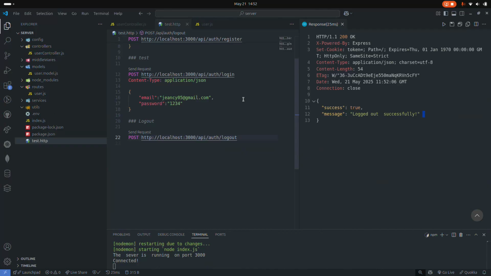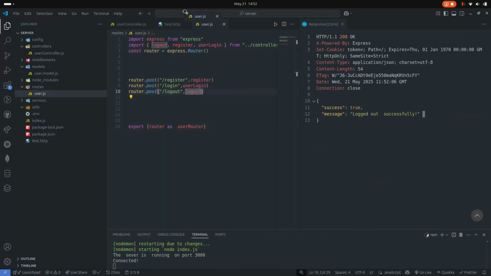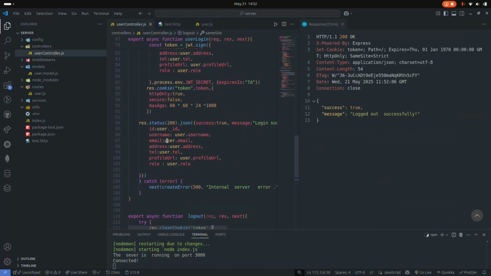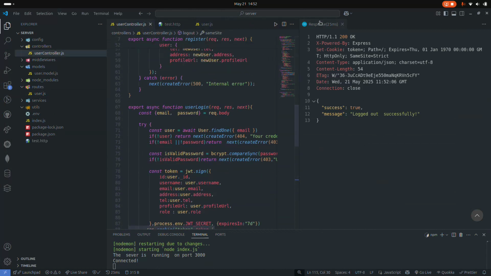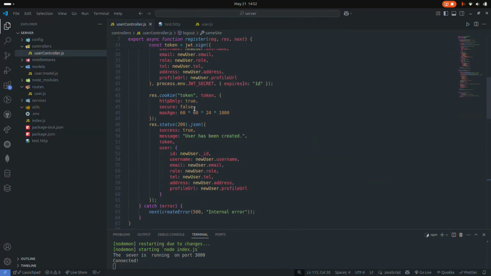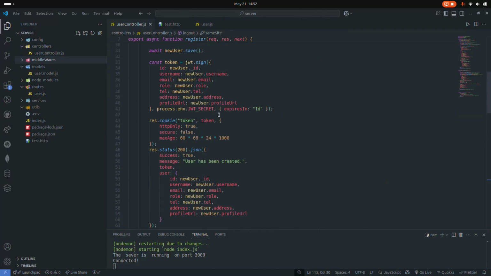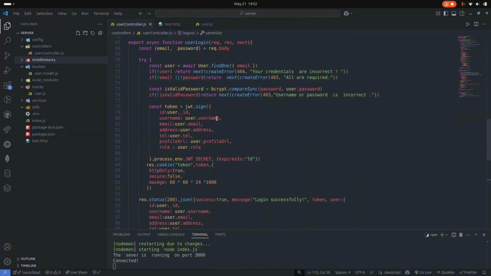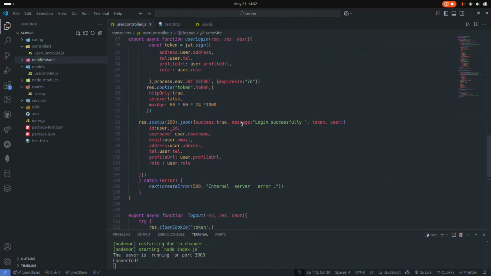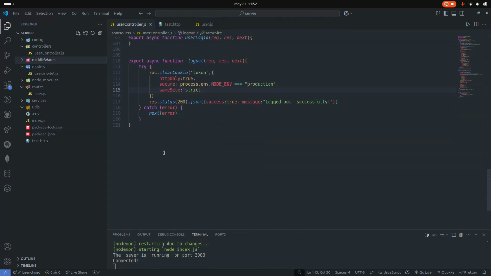Good, congratulations, you are able to create your logout, your login, and then your register fully, and it is awesome. All right, okay, good. Now we are going to continue other stuff later, right?